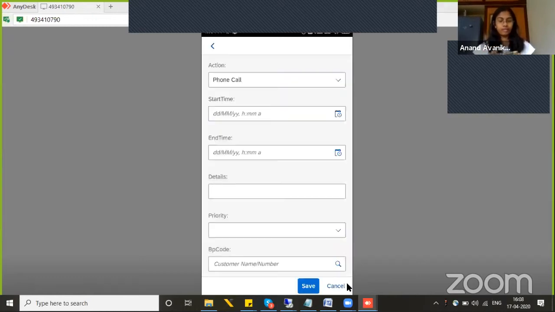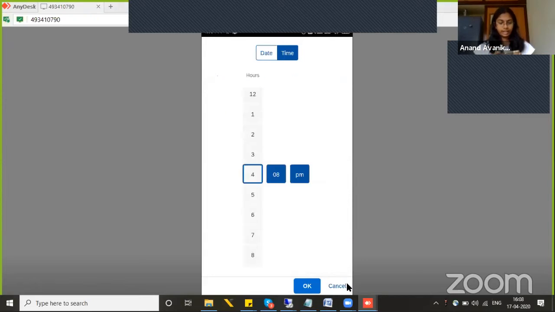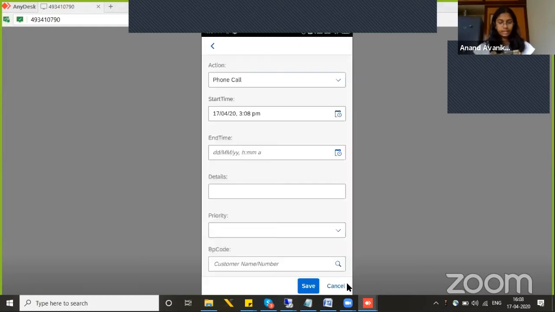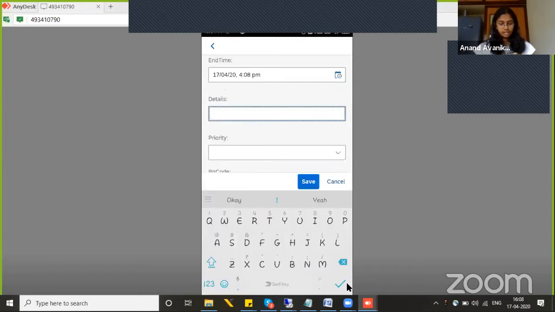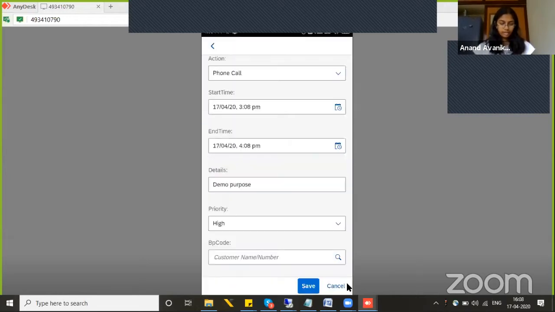Take, for example, I'm selecting a phone call here. I'm selecting a start date and an end date. The start date will be today again, 3 o'clock probably, and the end date can also be defined. The details are for demo purposes, and the priority can also be set here. It's high priority. If I have the customer name, I can include it, else I can just leave it as it is. If I save it, the activity has been created.